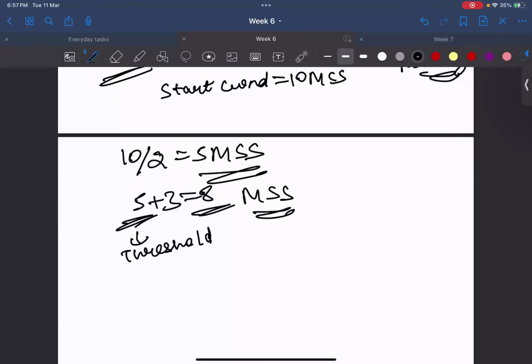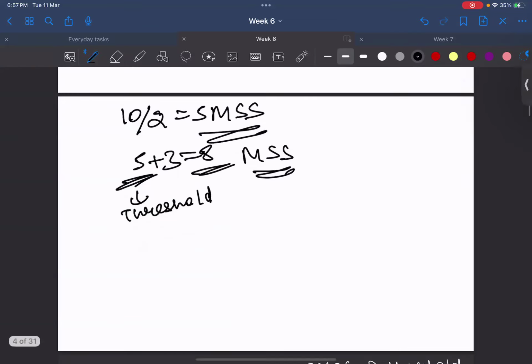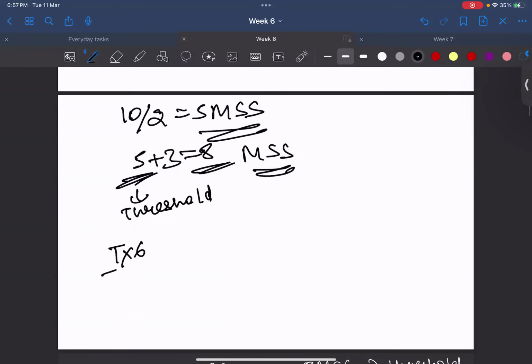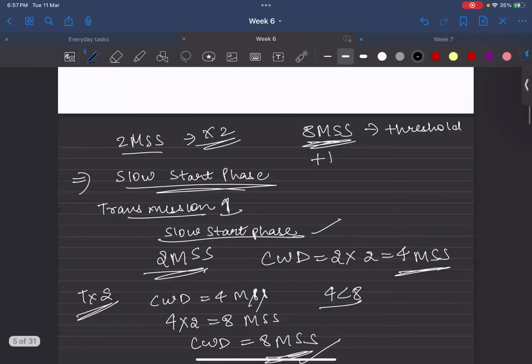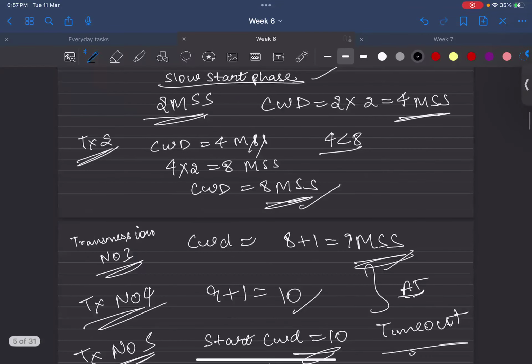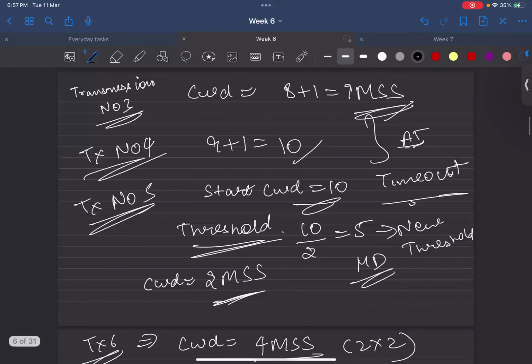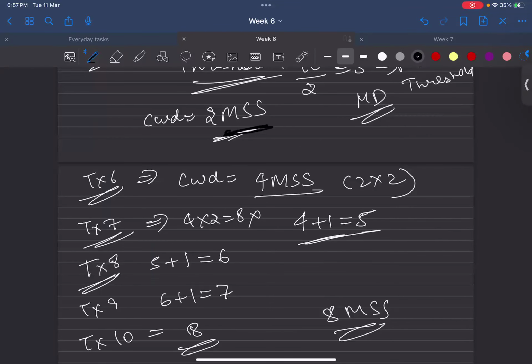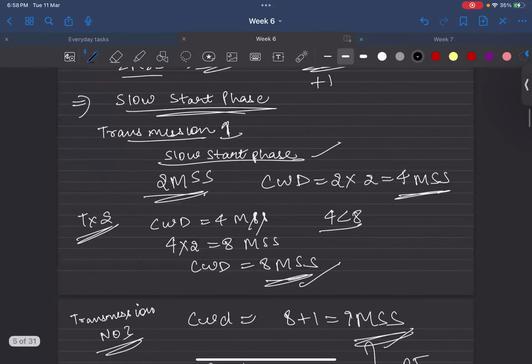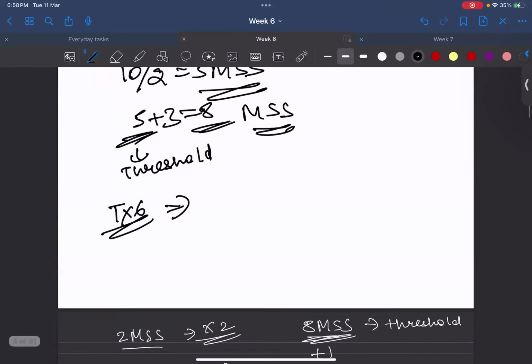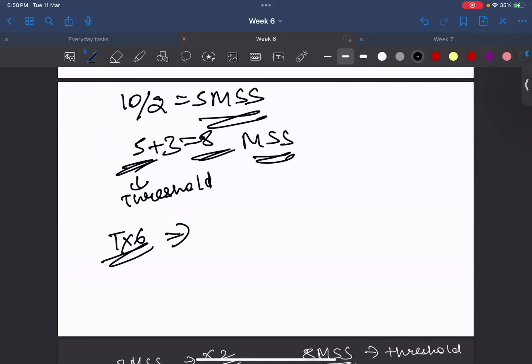Now what will happen next? Yes, come on. Transmission number 6. Should I start from 2 MSS again? Like here we have started from 2 MSS. Should I go to the slow start phase again? I don't think so. Basically here, this is the difference.